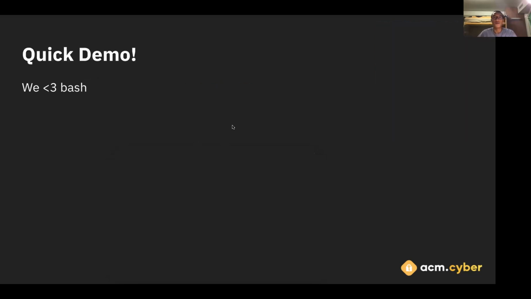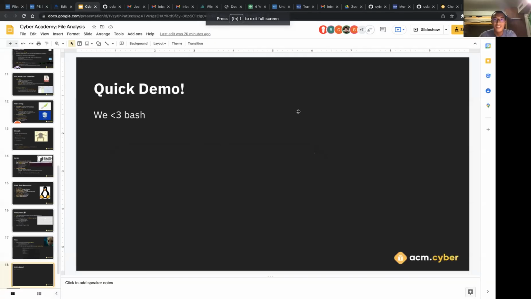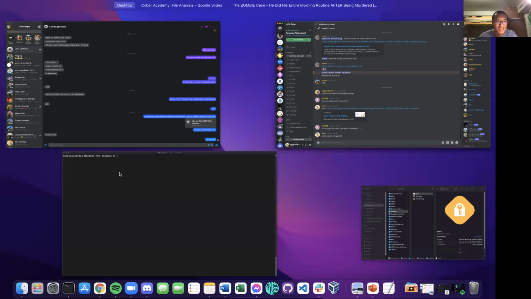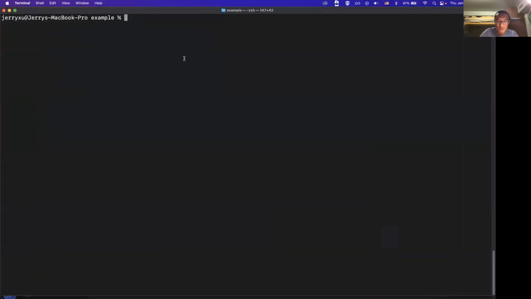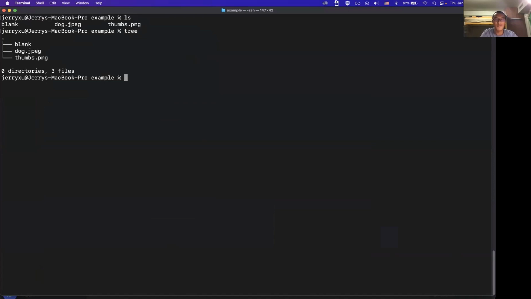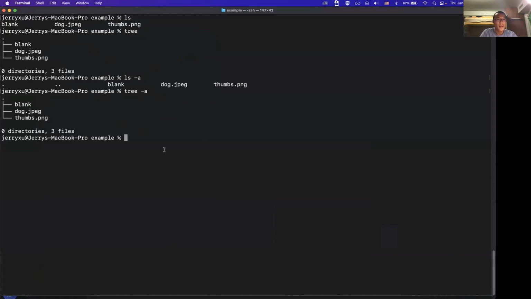And now I'll go through a quick demo of Bash and Binwalk. So let me go to here. Hopefully everyone can see this. So I'm in an example folder. If I just do ls, you can see there's 3 files in here: blank, dog.jpg, and thumbs.png. You can also do tree to see it in a tree structure. There's no hidden files, I think. Oh, other than dot and dot dot. And you can also do tree -a.